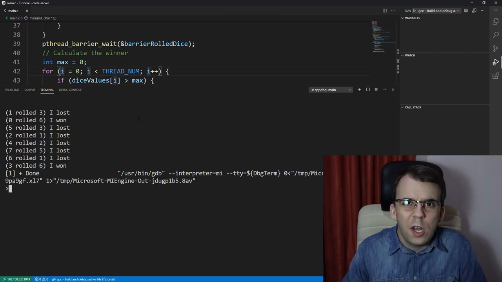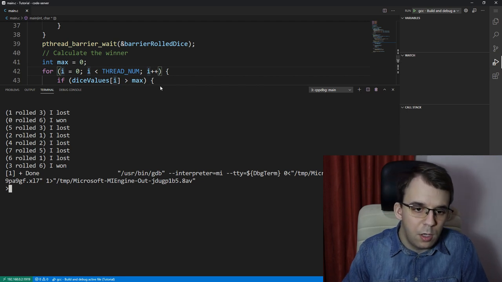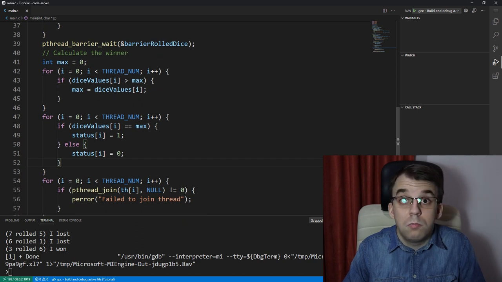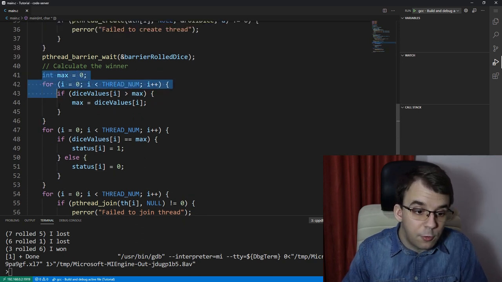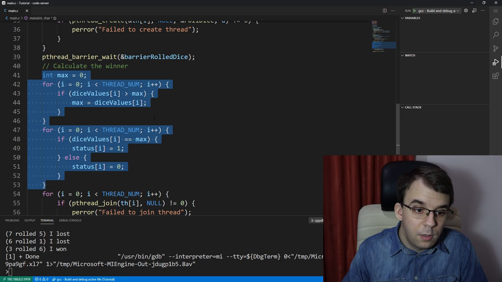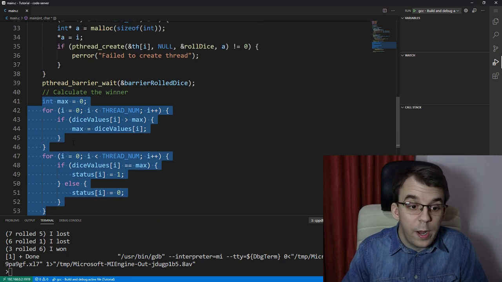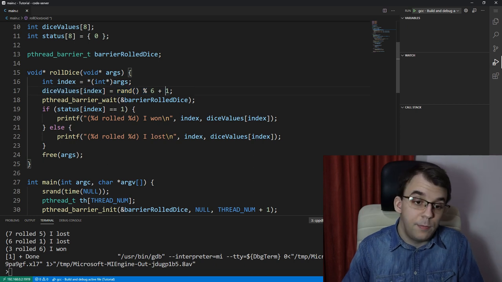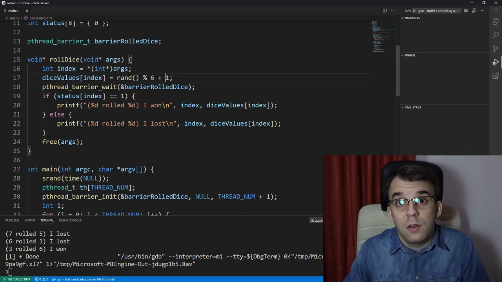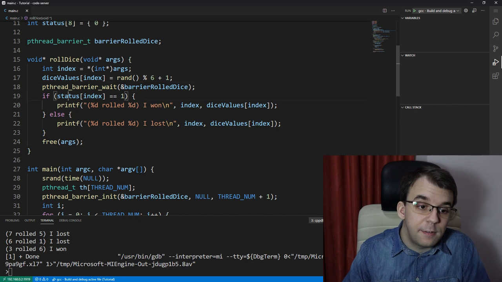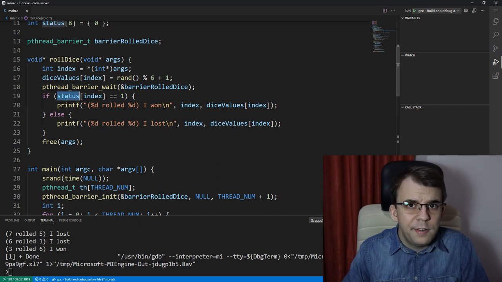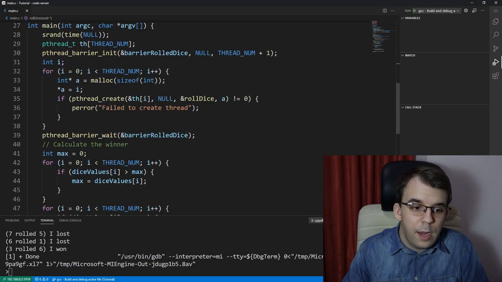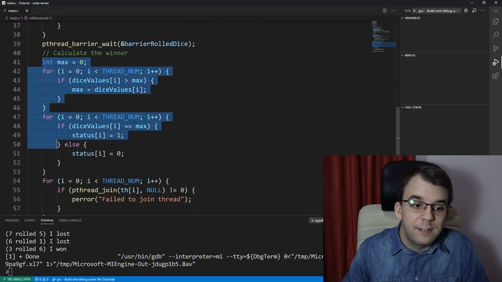But there is one more caveat to this whole thing. There was an issue, of course, where we had to wait for this thread. So this main thread had to wait for the dice to be rolled, right? But there's another dependency, and that is the status.